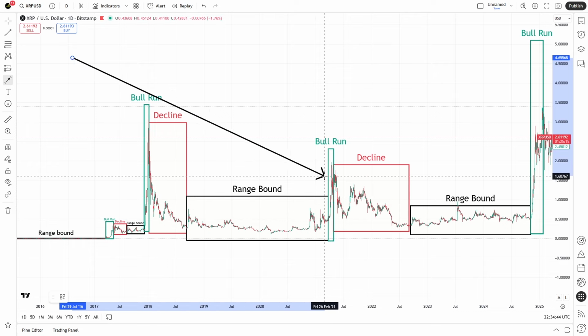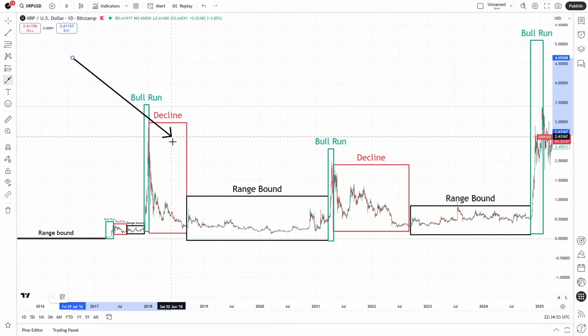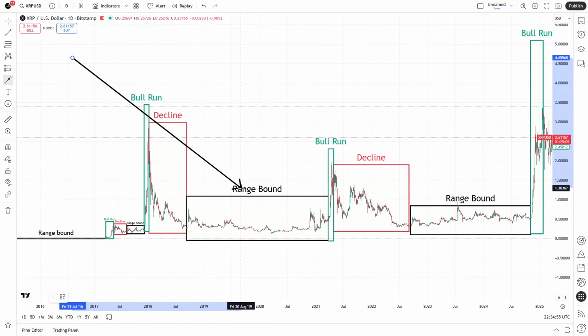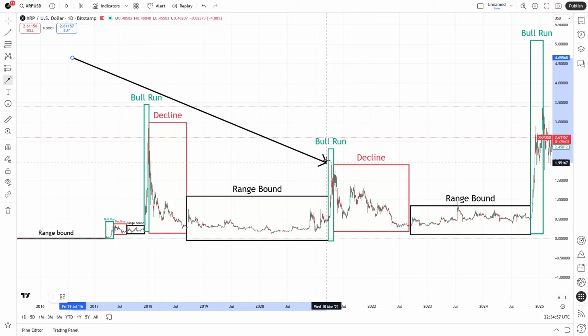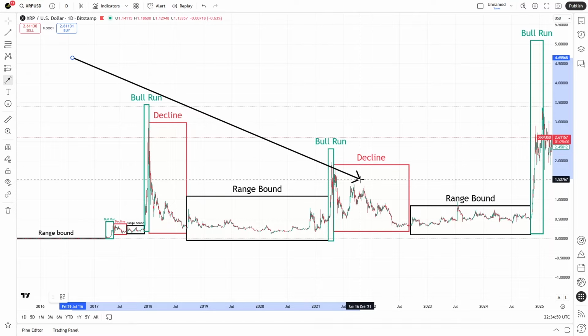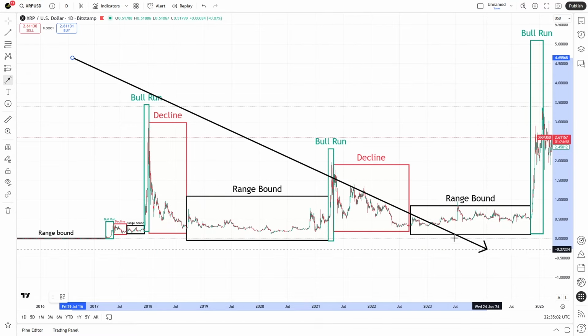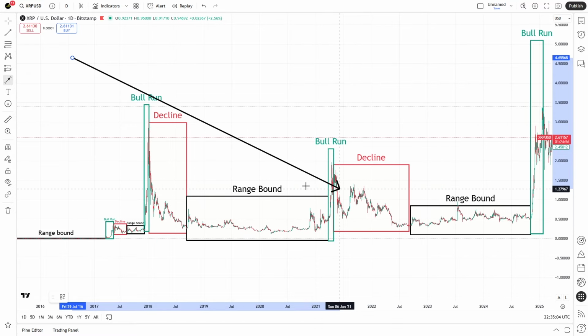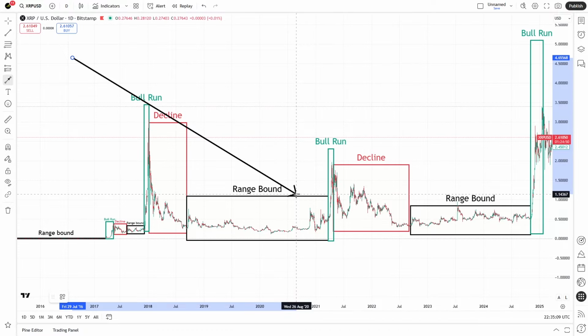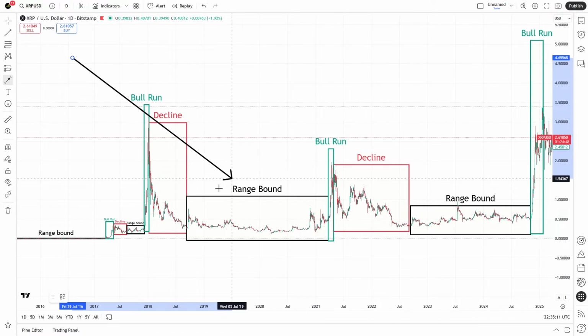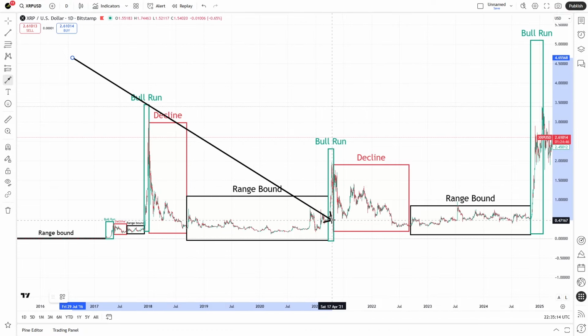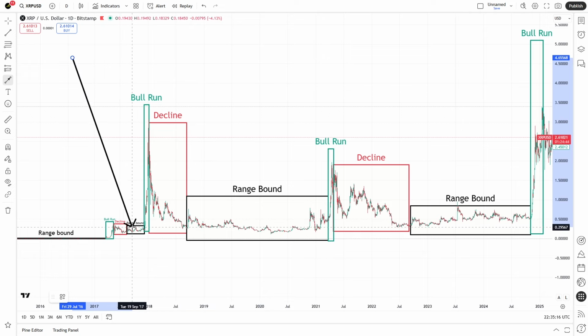So the XRP macro structure, which is a repetitive structure, has three parts to it: a bull run, a decline, and a range-bound time. We can see that it repeats. Price moves up again, it's a bull run, followed by a decline, followed by another range-bound time. These seasons can play out on different time frames. So for instance, we have this very large range-bound time, but then we have a very small range-bound time over here.